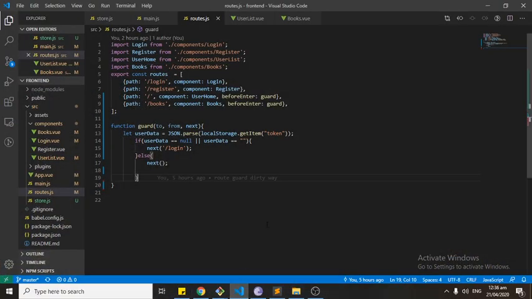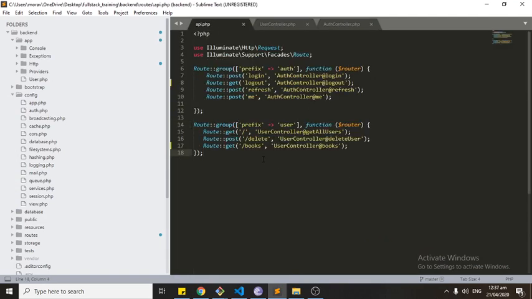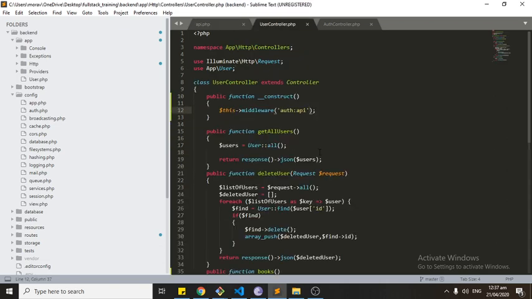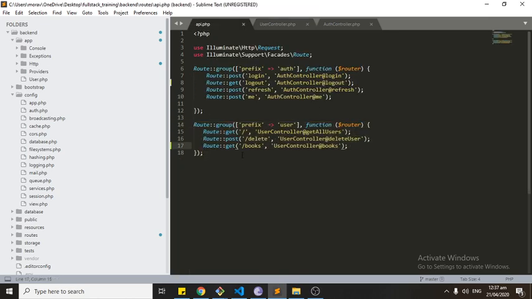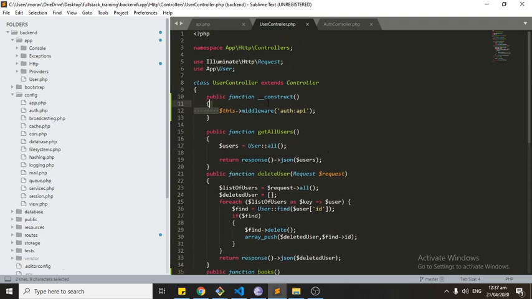Let me discuss this one. In our back end here, I never put our middleware inside our routes. Maybe it's just fun for me to put it in the constructor inside our controller. So when we access the get all users, deleting a user and browsing of books, we are running a middleware of API.